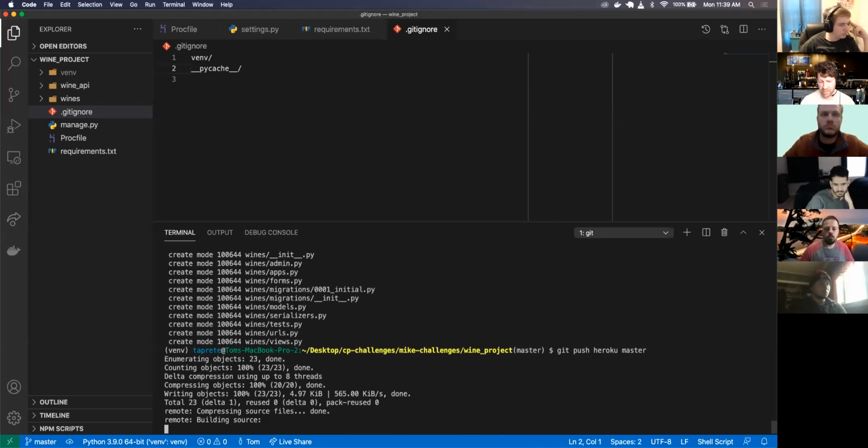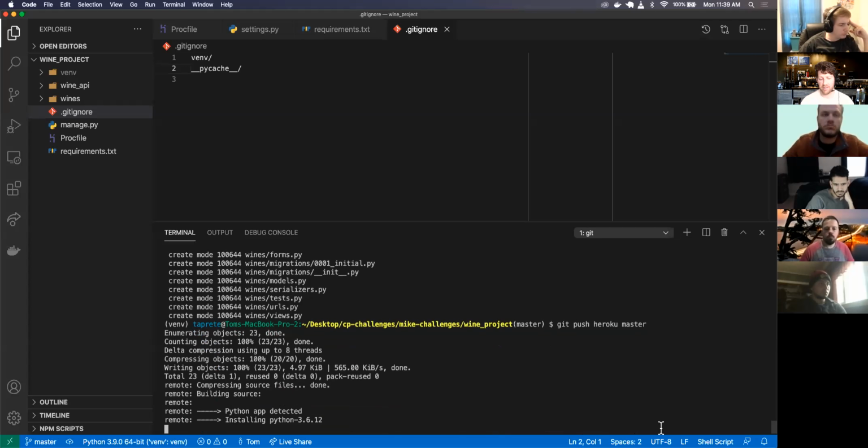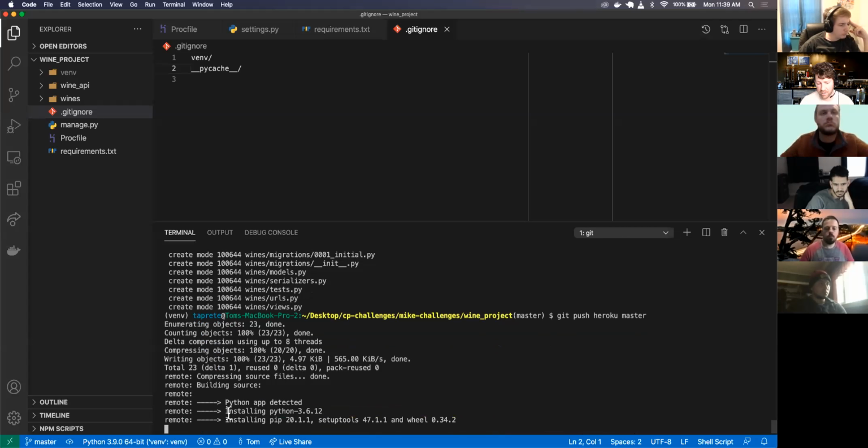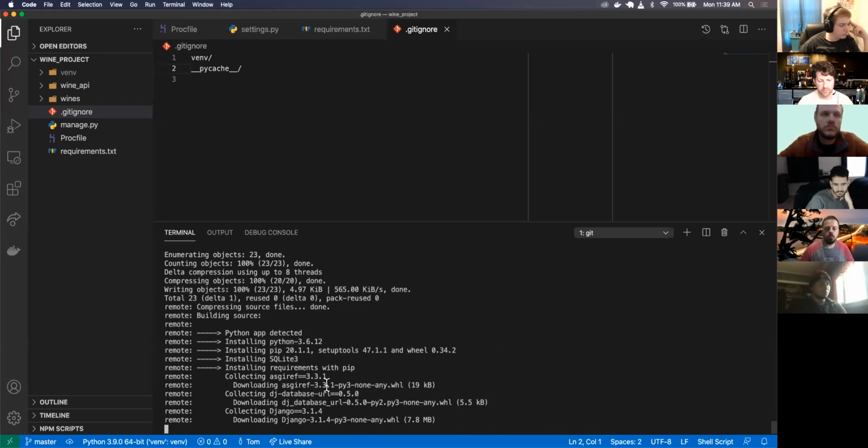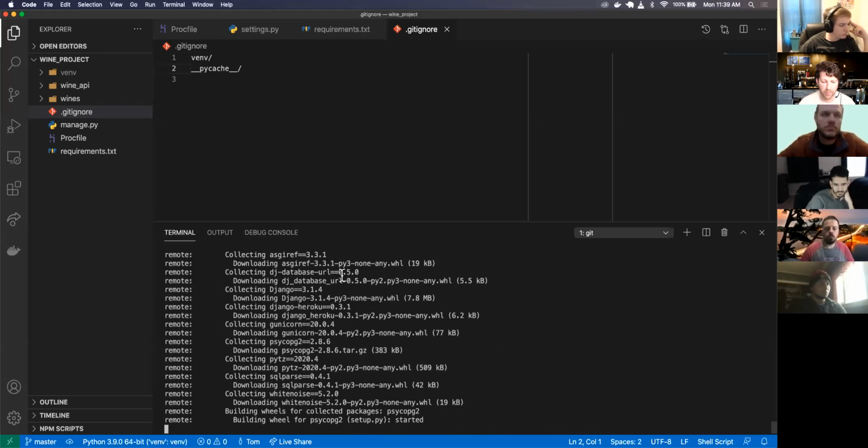Now it's going to actually start building everything. See, it says, hey, Python app detected, installing Python 3.6. So it's installing SQLite initially. That's great. Cool. Installing requirements.